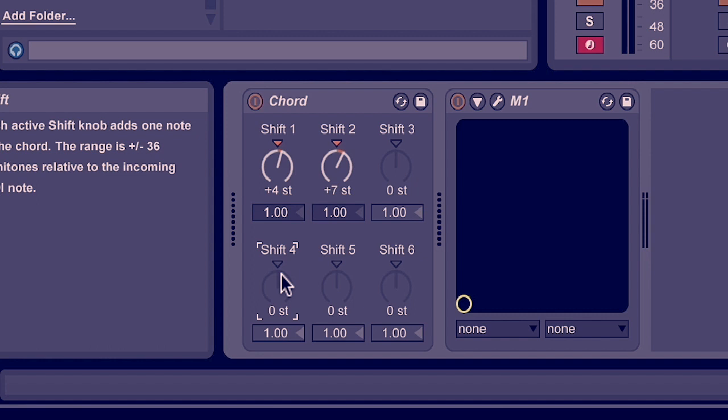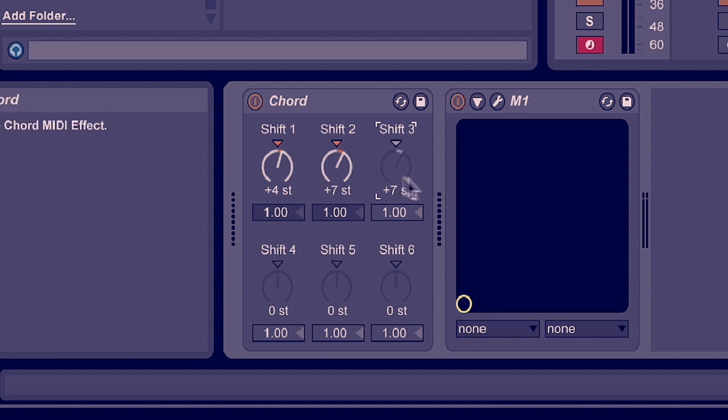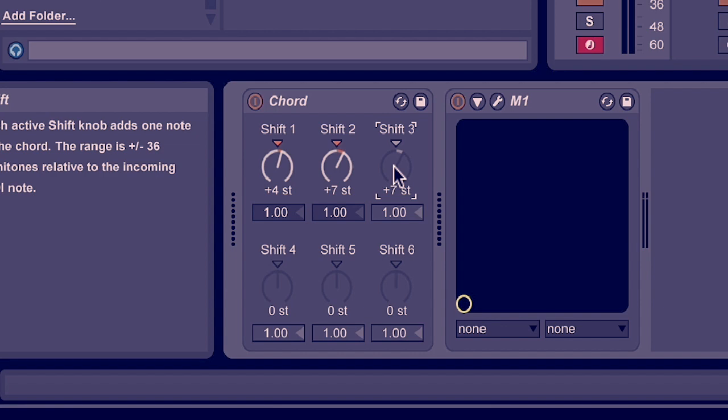So if I was to make shift three the same as shift two, as in plus seven, you will notice that it will disable itself because within a chord, in theory, you cannot have two notes the same. It doesn't make any sense, right? So once you do that, it would just disable itself.